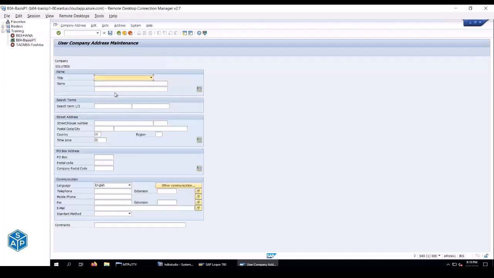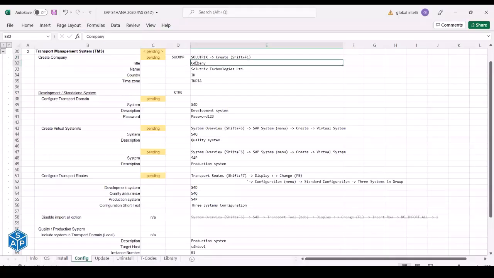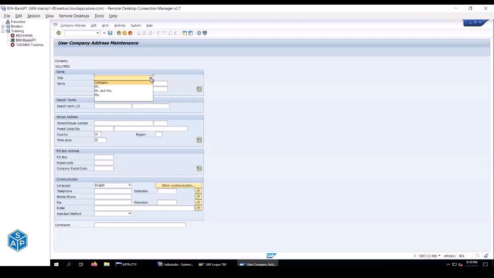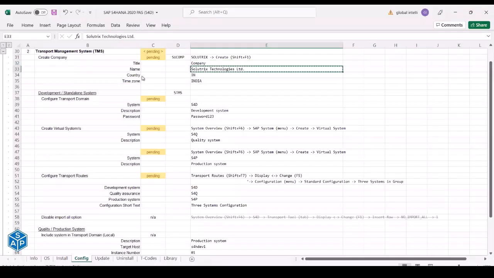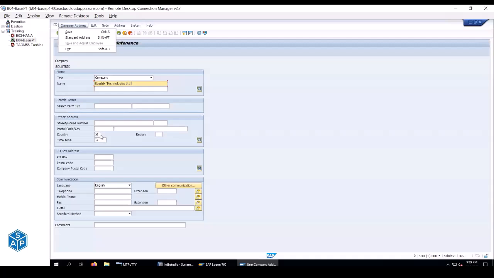This is the screen for creating a company. Title: mention the title, which will be the company name. You can mention the name of your company here, then the country of your company. There are many fields on this screen, but you don't have to fill in each and every field. You can see a tick mark on these two fields. The tick mark means they are compulsory, mandatory fields. You cannot leave them blank.